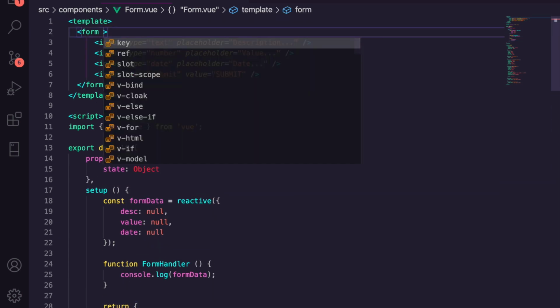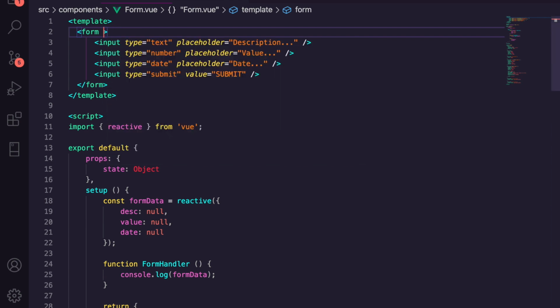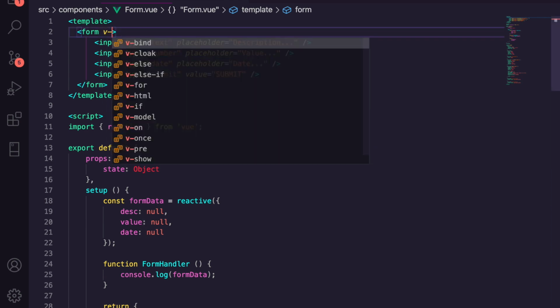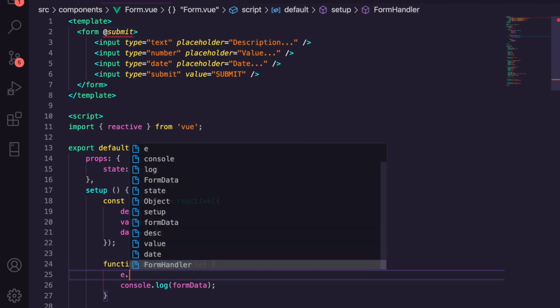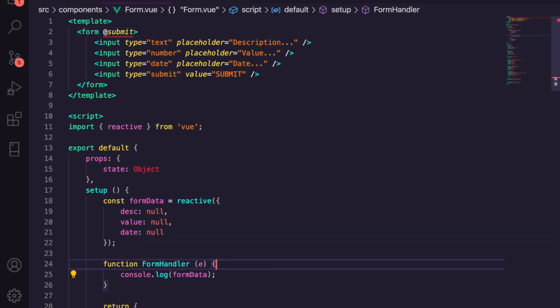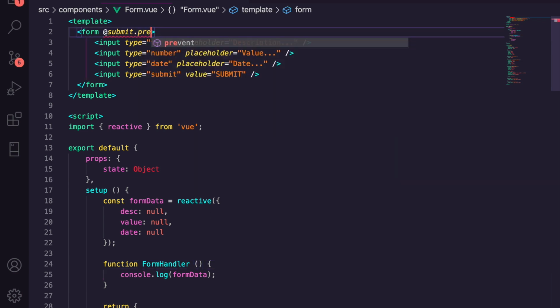We now need to create a submit event. To do that, we say @ or you could say v-on to call an event. But for now, I'm just going to say @submit. Normally, when you're getting a function, you say e, and then when you're getting a form, you say e.preventDefault. We're not going to do that here because Vue has a built-in modifier, .prevent, and that will prevent the page from refreshing or the default action.